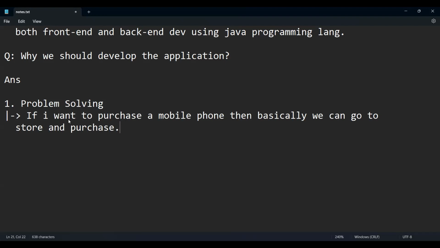Basically, you can go with your family members, you can go outside and go to the store and purchase the mobile phone, right? So very simple thing here. But what happens is we may not have that much time to go and purchase there, right?